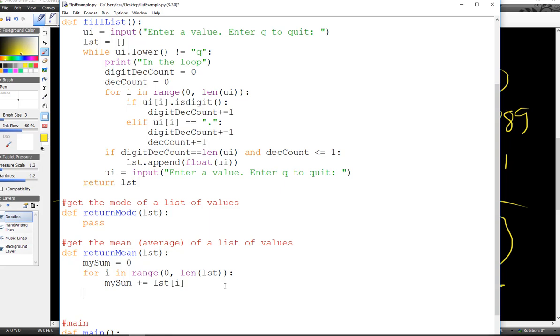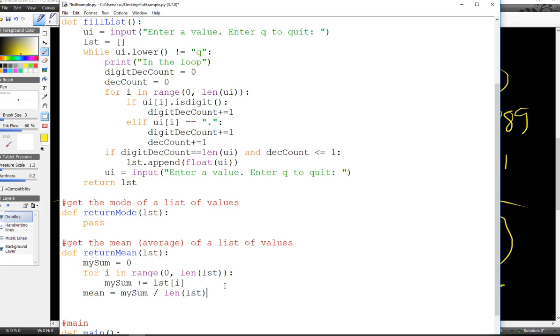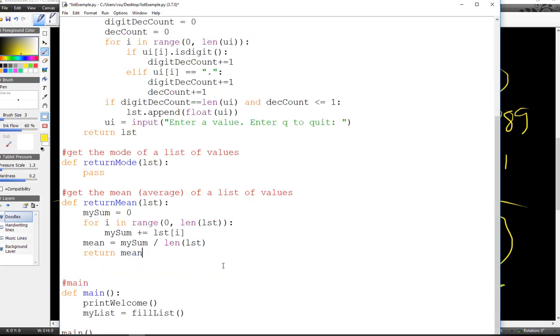And now to get the mean, we'll say mean equals my sum, and the number of values we have is really just how many values are in the list. So we can actually just use the length of the list. We could have used a counter variable to count it up for us. There's other things we could have done, but in this case the length of the list will work for us because it's just however many are in the list. That's the number of values we added up, so that's going to be the number of our values. So then we can return the mean.